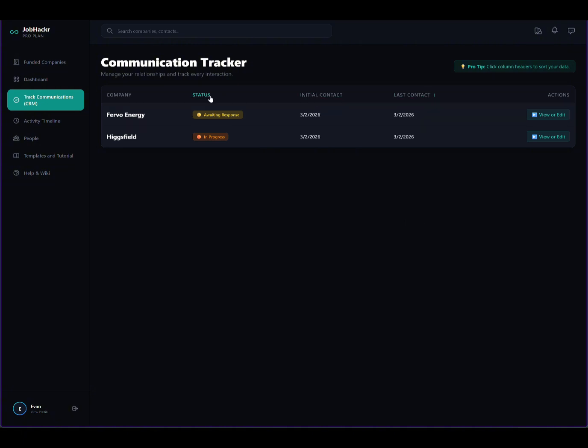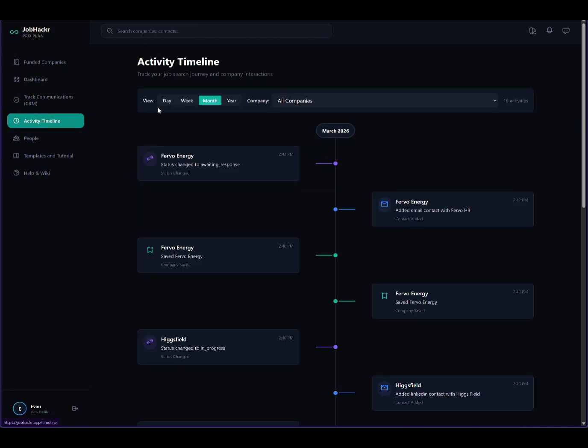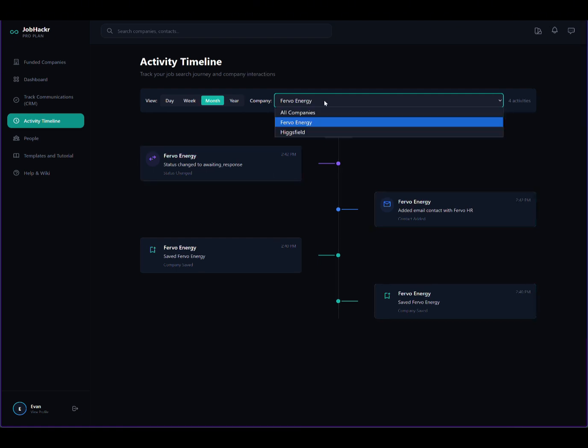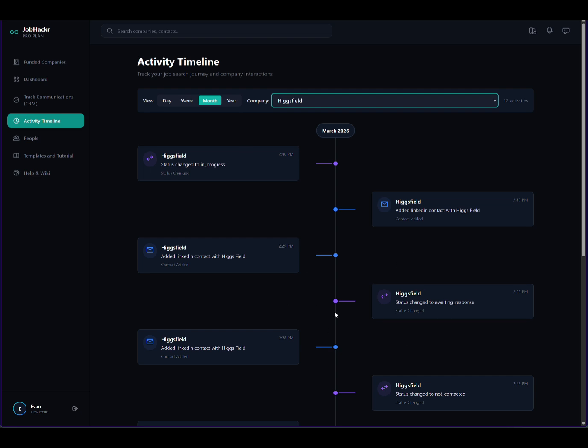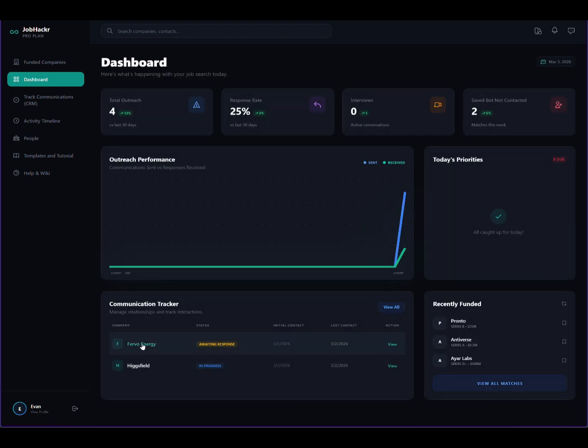Same thing. You can sort the headers, make it easier for you to see the table any way you feel better. And you can take action directly on that table. Everything will always be logged and will be in the activity timeline. Then you can see that by company or all companies together. You can also see the people there. If you did a new communication with a new person, it's going to appear on your contact list. And it's also going to appear on your stat dashboard.